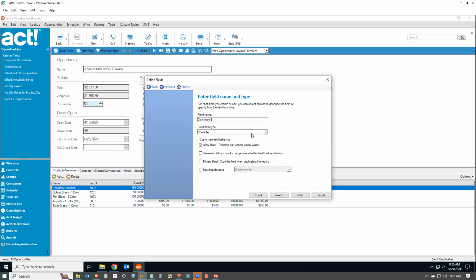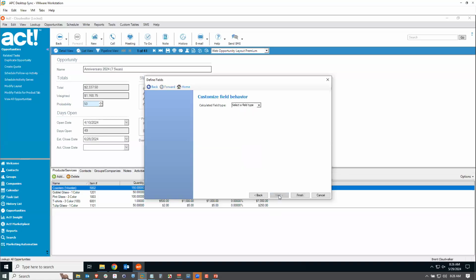Now, this is important. The field data type, this is where we're going to change this. It's not a currency field. It's going to be a calculated field because we're doing some math here, or better yet, we're making ACT do it. So choose calculated field there, not number or decimal or currency. Once you choose calculated, all these other fields get grayed out because we're creating a read-only field. So I'm going to click next.